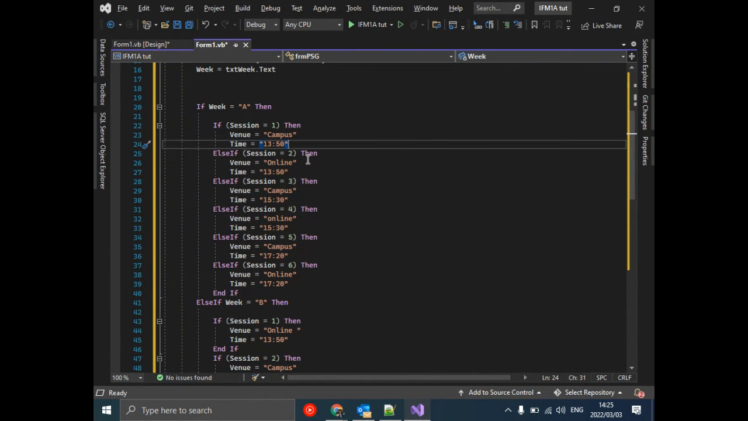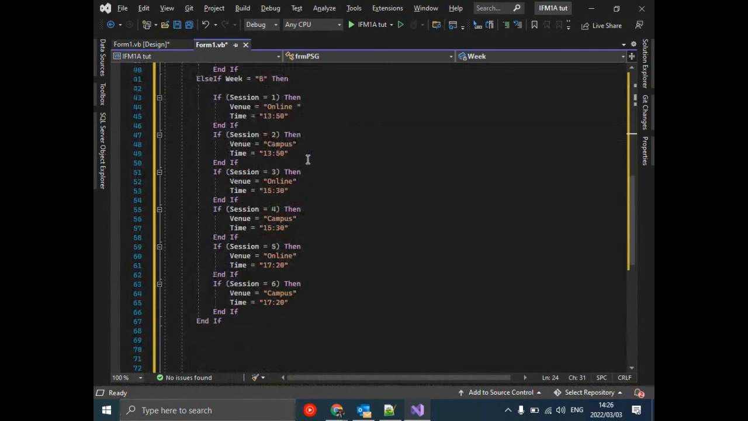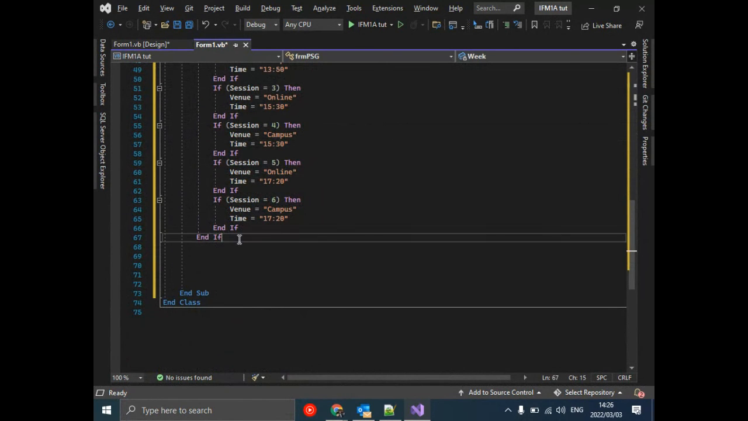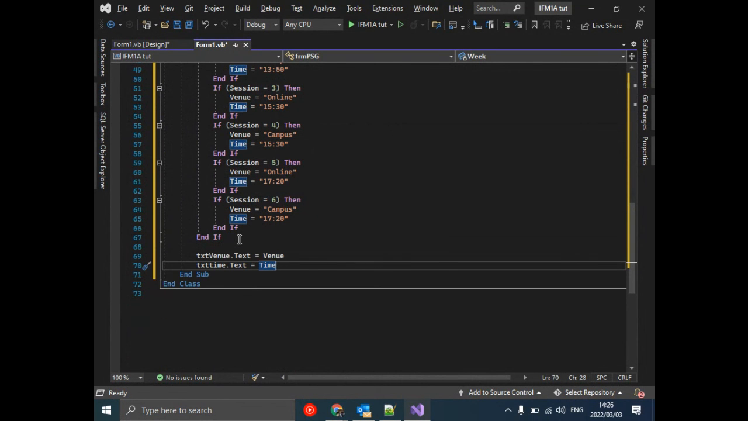Outside the last if statement check, correct? Right. So we've got session A, session B, or rather week A, week B, and then session 1 to 6. And then outside our last if statement is where we can place that spec output code. Do you all agree with me?